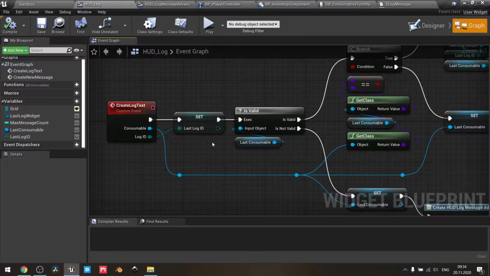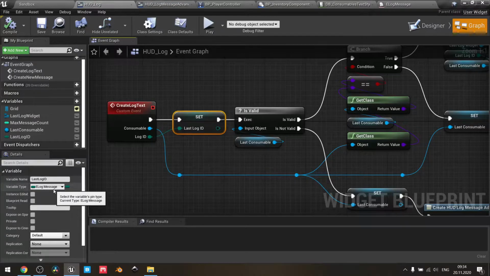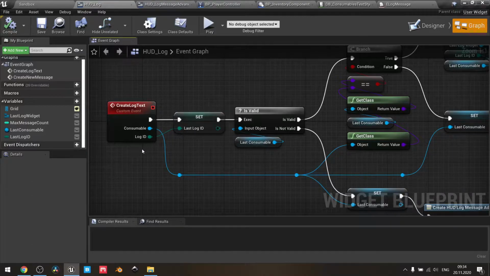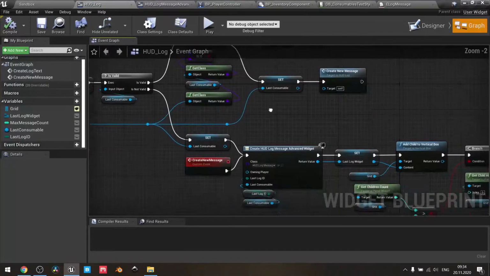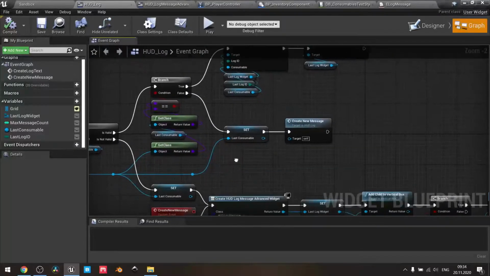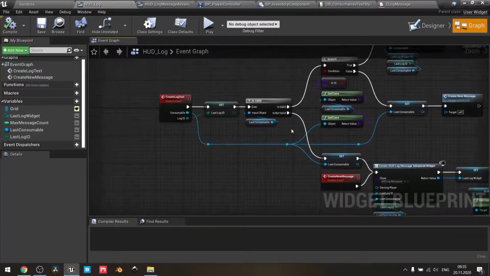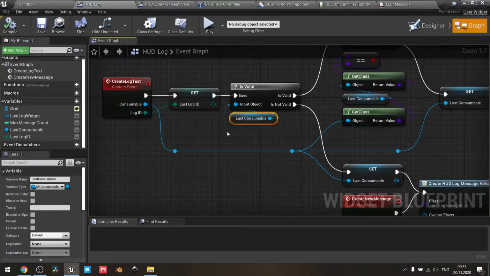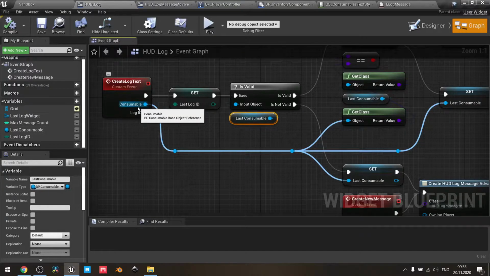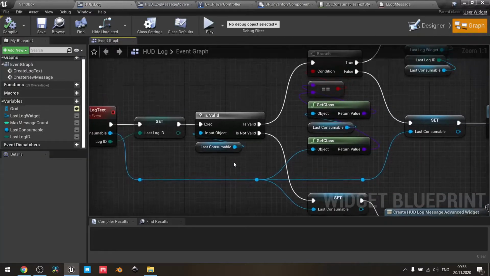As you can see, I have created a variable. At the same time, it's the log message enumeration here, and it stores the value that we get from picking or consuming our consumable. So here I can use it without any wires. It's our local cached version. Also, I have created the last consumable here, the same type as we have here. It's the consumable base class, and the logic is pretty simple.